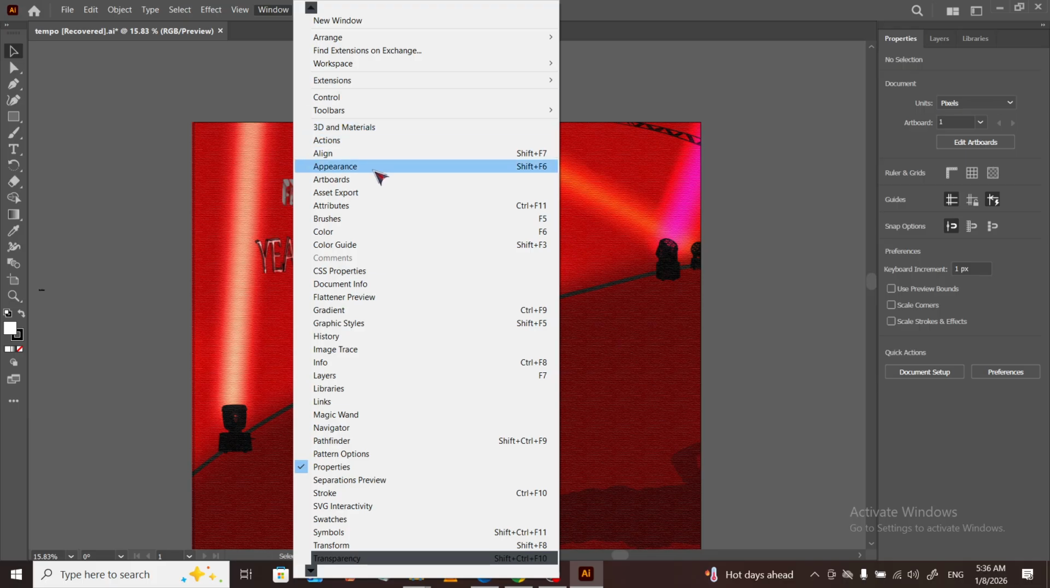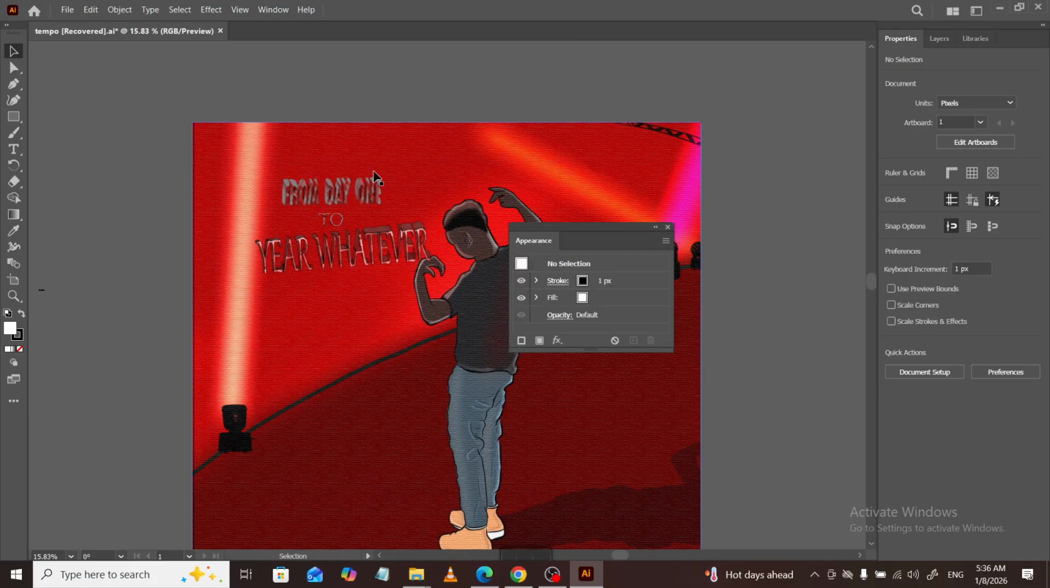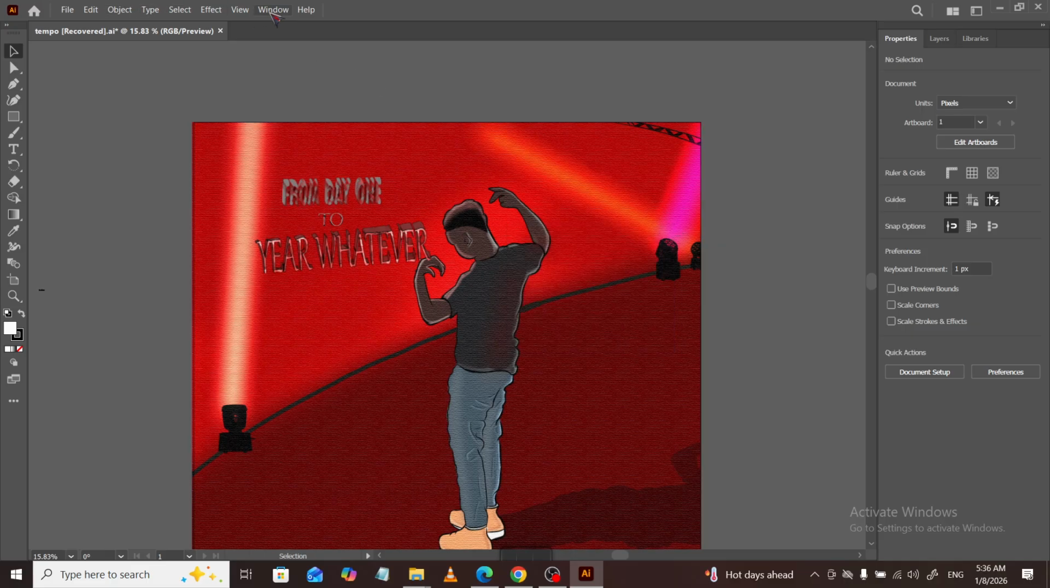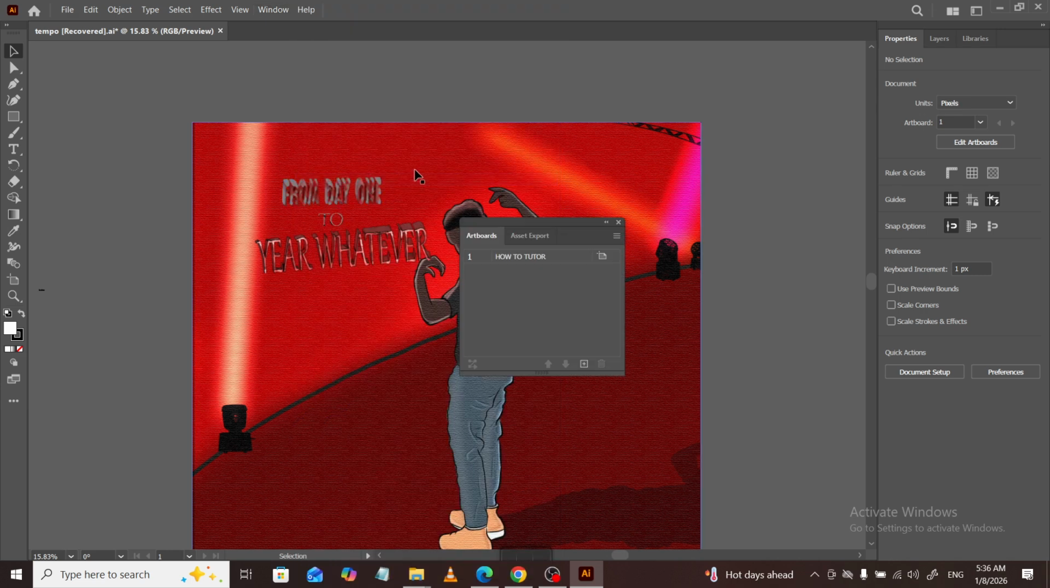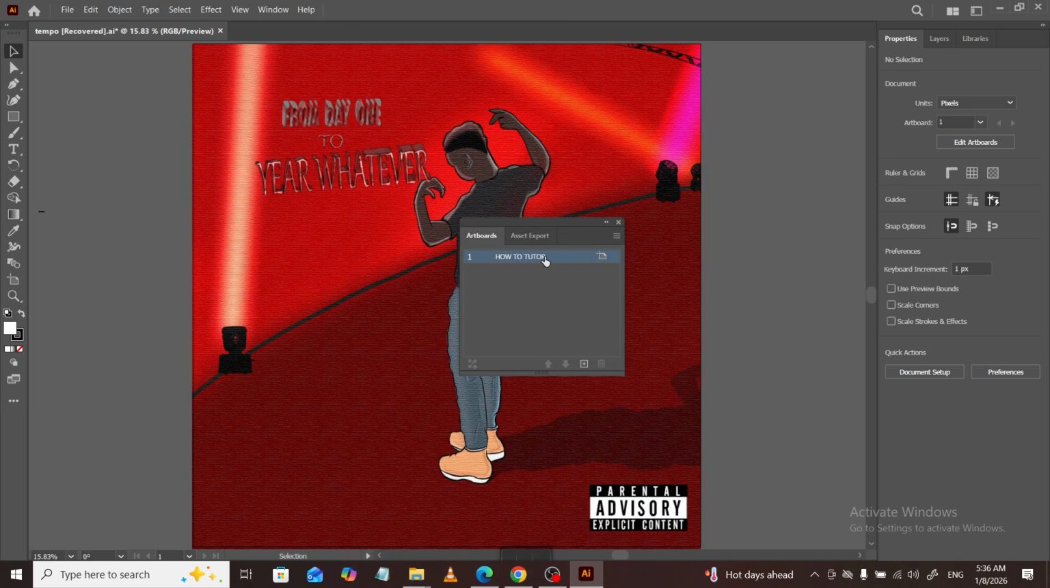With the file on screen, go to the top menu, choose Window, and select Artboards. This opens the Artboards panel, which lists every artboard in your document alongside its number and a small preview thumbnail. Think of this panel as your control center for organization. It's the easiest way to see everything at a glance and confirm you're working on the correct artboard.